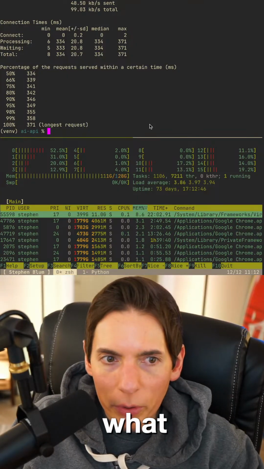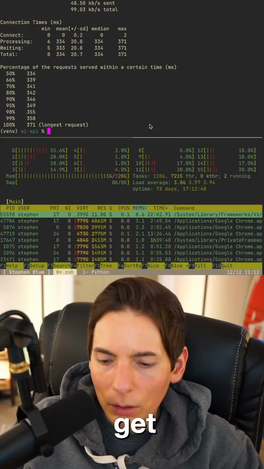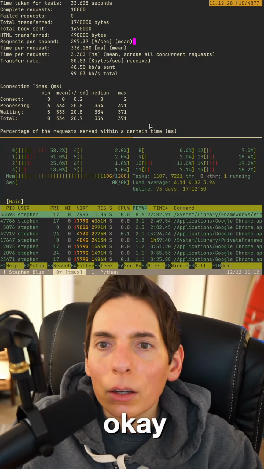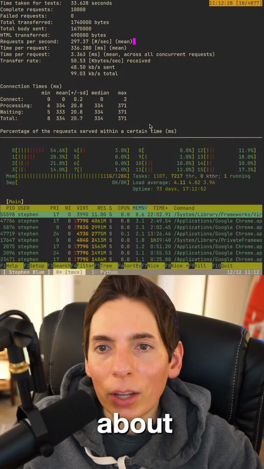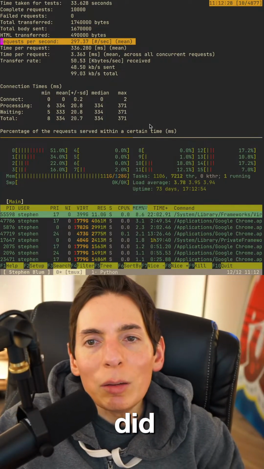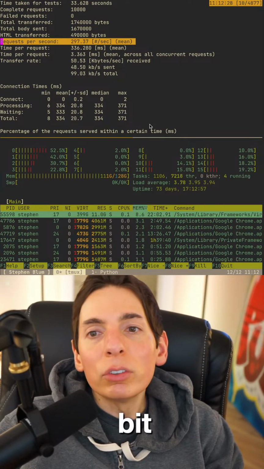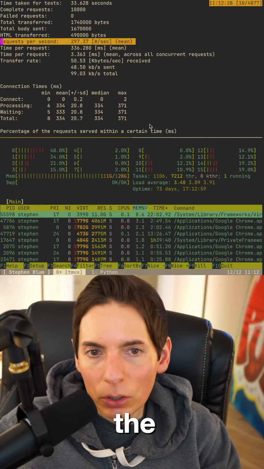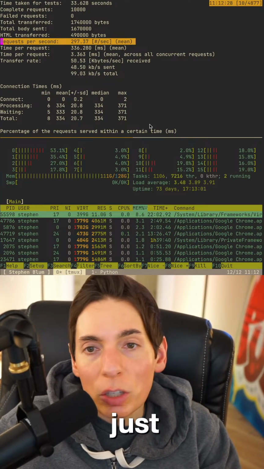Wait, what did our benchmark come back as? Let's pull this up here. Okay, so we got about 300 per second. So we boosted it a bit. So now we know our bottleneck is the GPU. And then you just need a bigger GPU, and you're good to go.